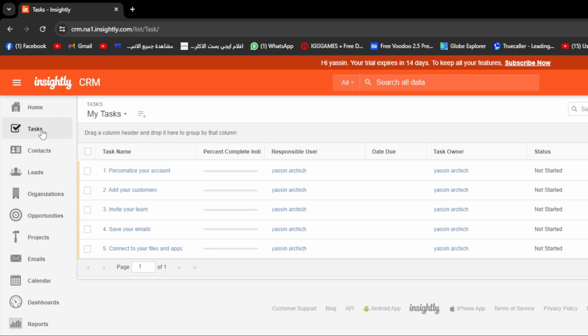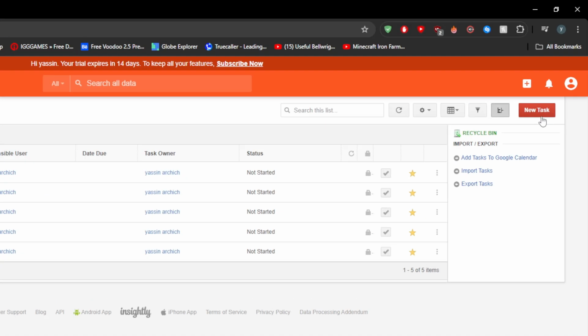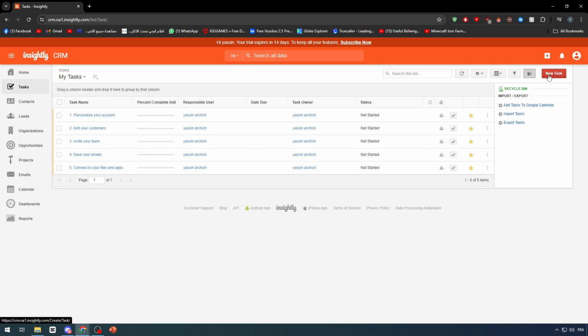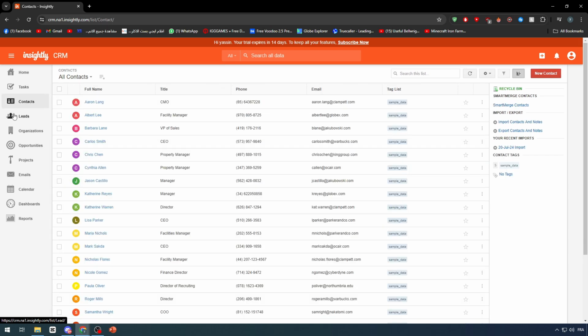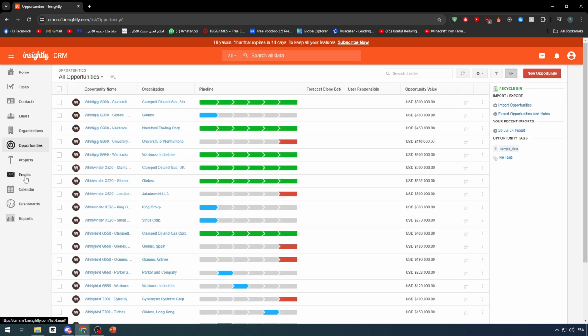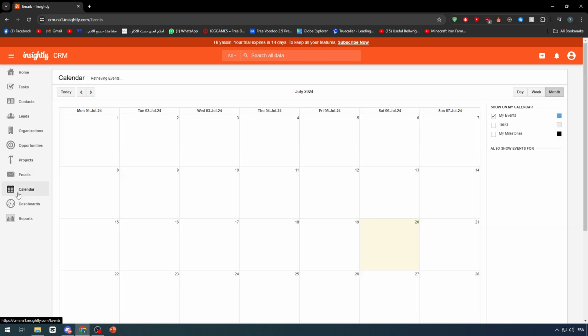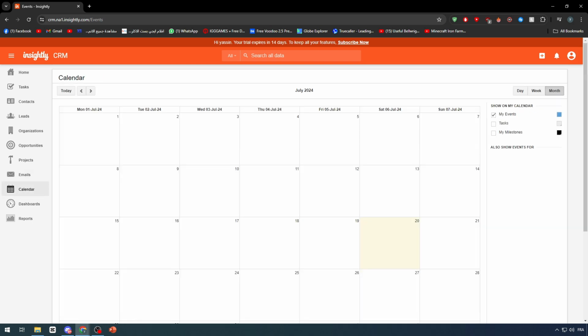Here you have tasks. In case you would like to create a new task, you can simply go to new task. It's literally in front of you. You don't even need a tutorial to navigate it. You have here contacts, leads, organizations, opportunities, projects, emails, and a lot of things that you can manage just by yourself.